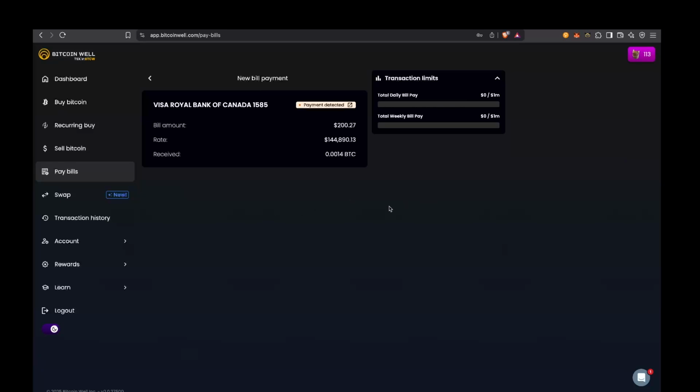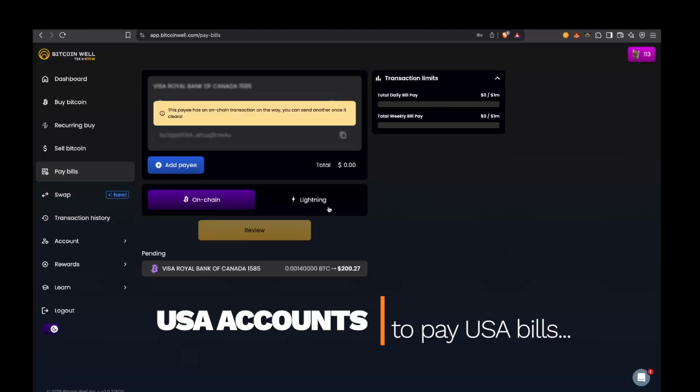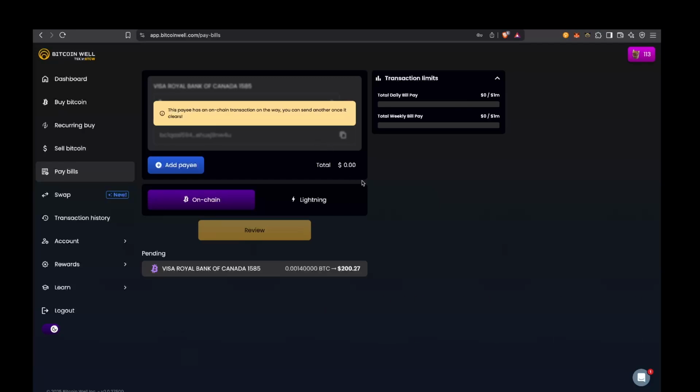Enabling us to use Bitcoin to pay bills. Just remember, you can add any bill within Canada. It has to be a Canadian bill. And just to note as well, with Bitcoin Well, once you've set up that transaction, you will get a confirmation email stating it's like a receipt. So you can have a receipt of what your transaction is. So you can check that out.